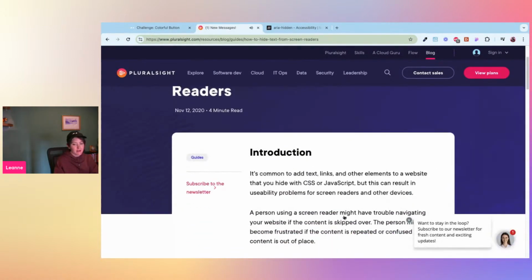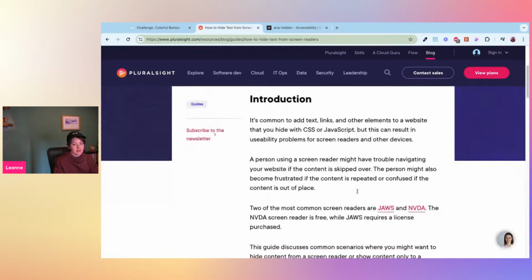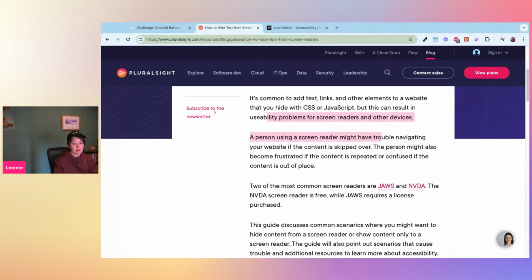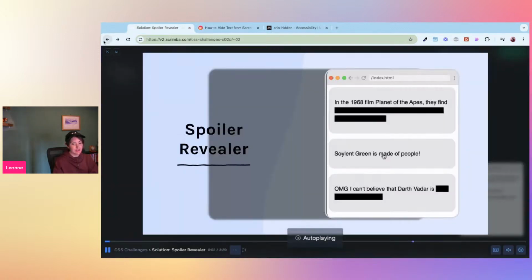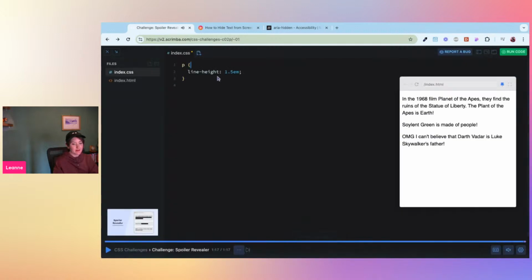It's common to add text links to a website that you hide with CSS or JS. This can result in usability problems for screen readers and other devices. A person using a screen reader might have trouble navigating your website if the content is skipped over. Yes, but that's not the case with ours because we actually want that, don't we?